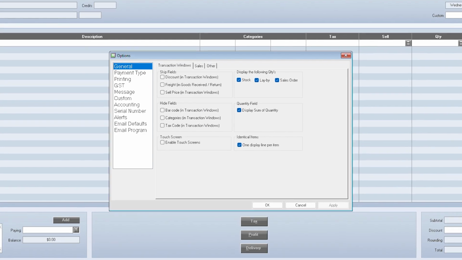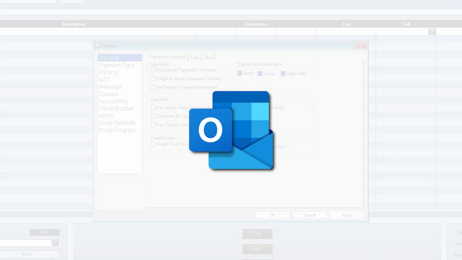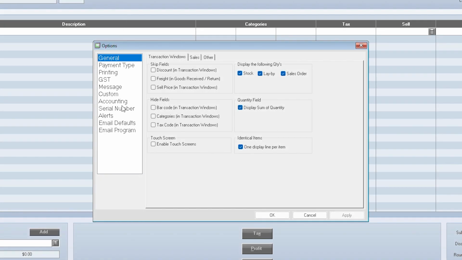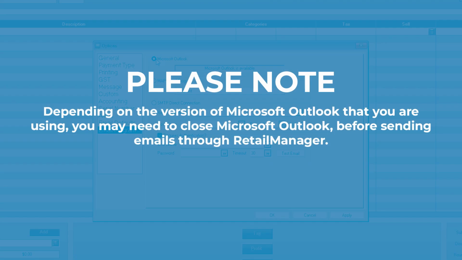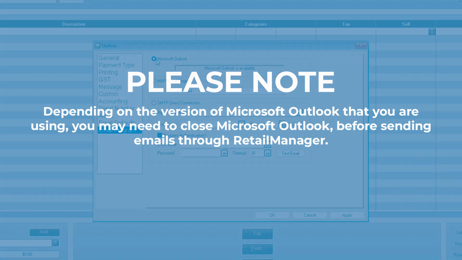If you're using a desktop email program, such as Microsoft Outlook, select Email Program and select Microsoft Outlook. Please note, depending on the version of Microsoft Outlook that you are using, you may need to close Microsoft Outlook before sending emails through RetailManager.